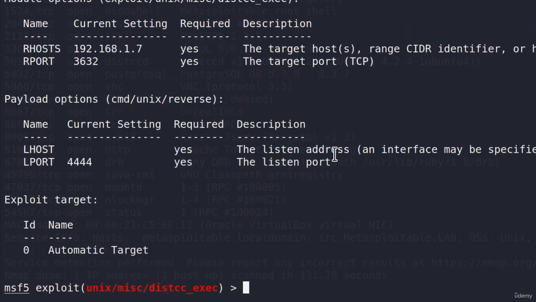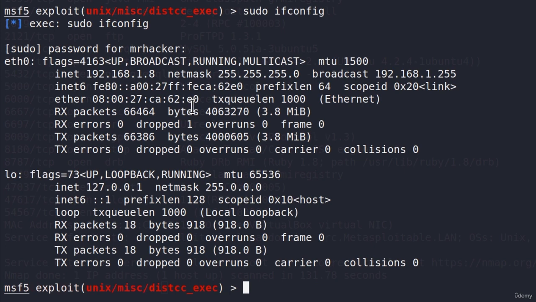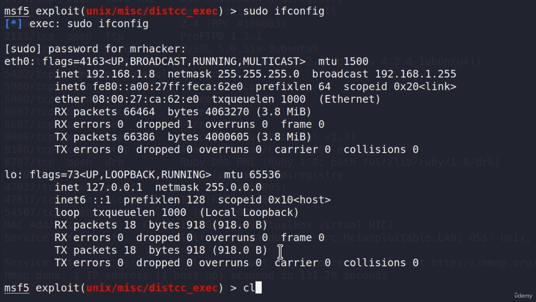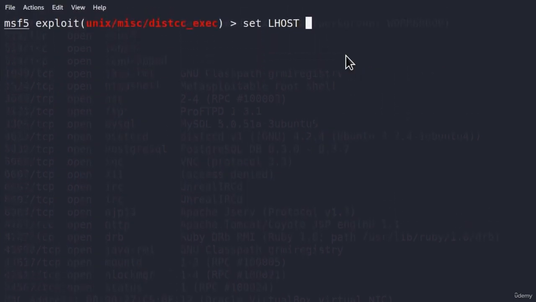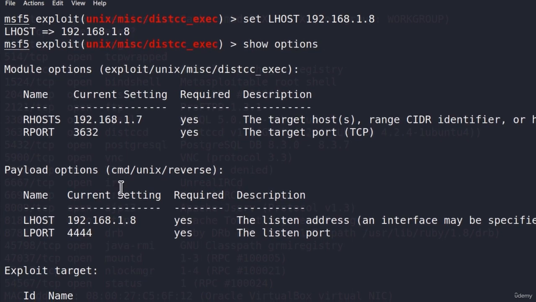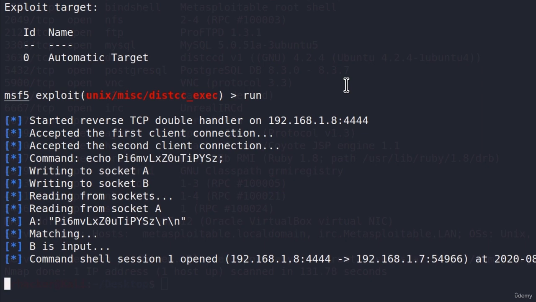Show options once again. Now we need to set the lhost, so I will type sudo ifconfig and enter my password. My IP address is 192.168.1.8. Let's copy it and set lhost to be equal to that IP address. Now if we triple check all of our available options, we should be good to go. Let us run our exploit. And here it is. The first one is done. We got the command shell session 1 opened on the target machine.